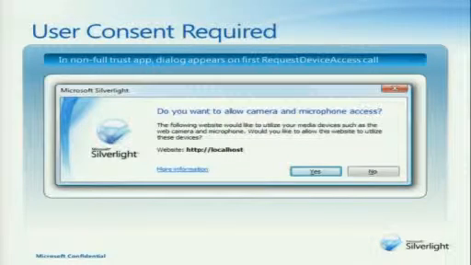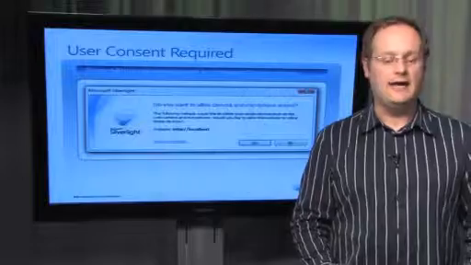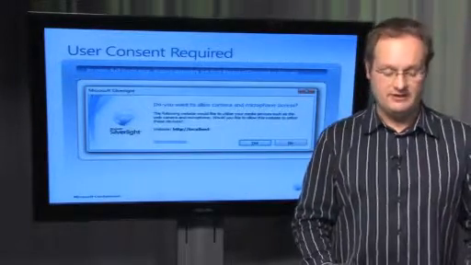The consent dialog will look something like this. The user will be asked, are you okay with this particular website trying to use the camera and the microphone? And if they say yes, then we're allowed to go ahead.